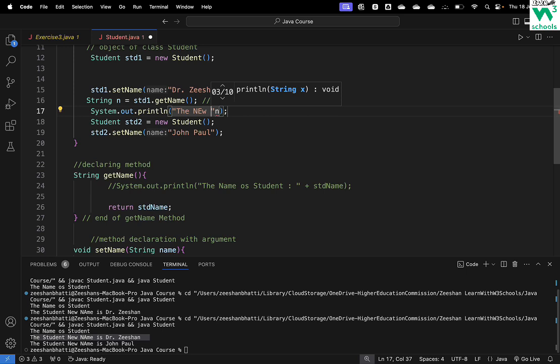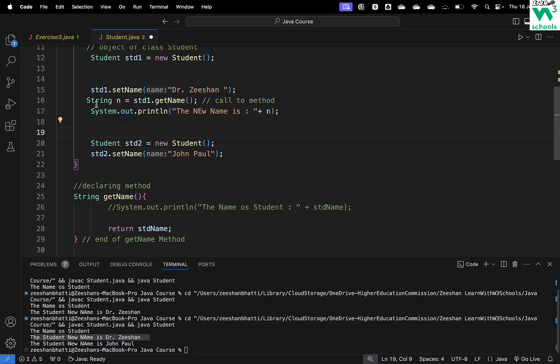The new name is colon, and then I'm going to use plus sign, and let me just use enter. So now what we have done, again, this is one way of working with programming, so don't worry about that. The previous example was also correct. We're just changing the code and see what other things we can do. So now what we have done is we have used std1, again using the object, and we asked it to get me this name. So I've called this method.